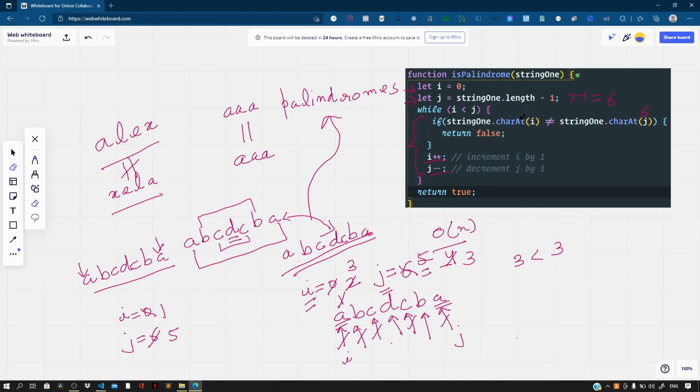Now we go for the second iteration where we check for i < j, which means 1 < 5. Now the condition still holds true, so the character at index 1 is small b, and the character at index 5 is small b as well. Now since there is a match, we again increment i by 1 and decrement j by 1. So i now becomes 2 and j becomes 4. So now we are on this c and this c. So we again check for this condition. So 2 < 4.